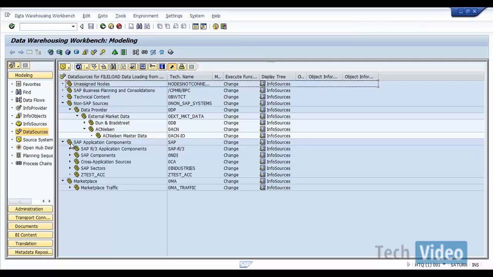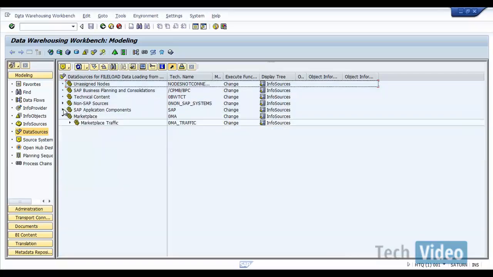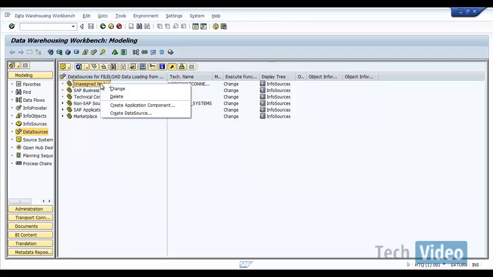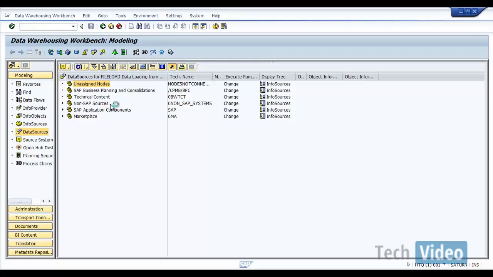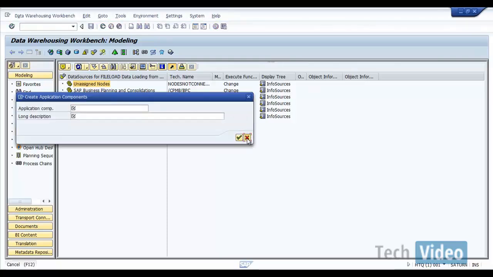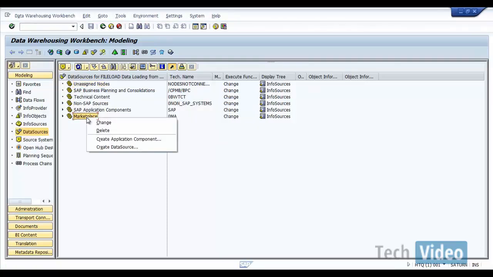Okay, so this symbol shows it's an application component. The data sources that you are going to create in the BW system are grouped by application component. So when you come to this screen, you can create an application component. We are going to create one: right click anywhere on any application component, or on your main area here, then Create Application Component.